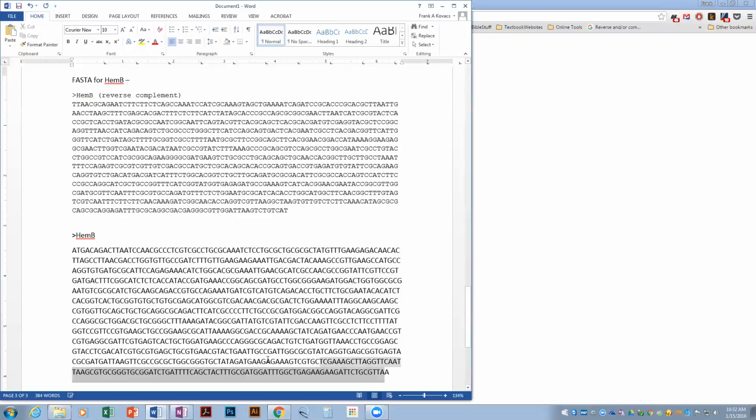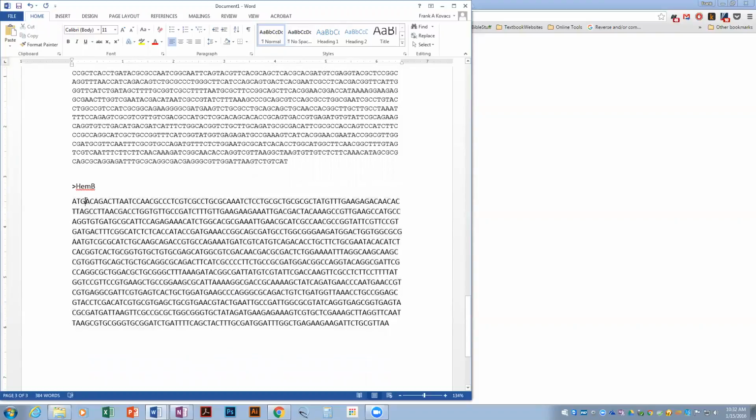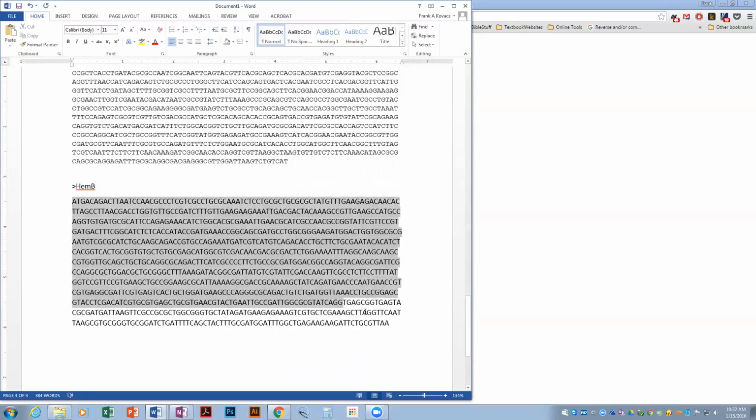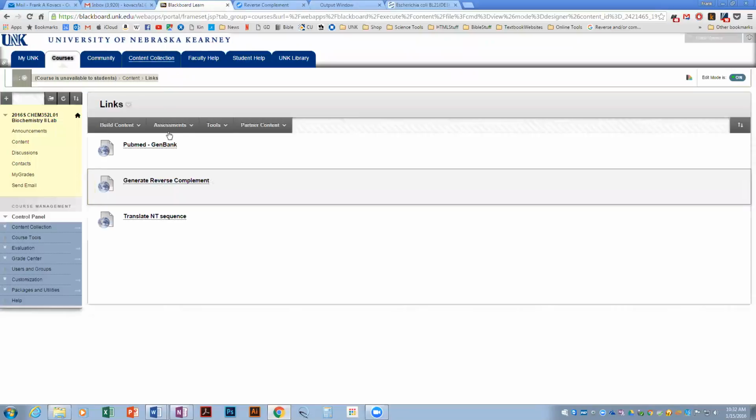Now, down here, we have our heme B sequence. You can see here's our start codon, ATG. You can see here's our stop codon, TAA. And I'm actually going to demonstrate one further thing, because I think it's useful to see. We're going to now take this sequence. We don't actually need the header line, so let's just take the reverse complemented sequence and copy that. Actually, it's already in our clipboard, but if we've done something else in between, we need to copy it again. Then we come back to our Blackboard site, our links, and we can go to this translate link. This is basically Expasy.